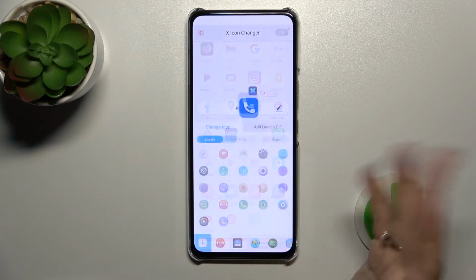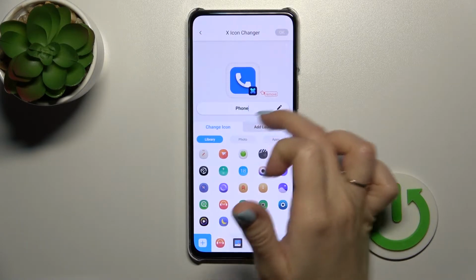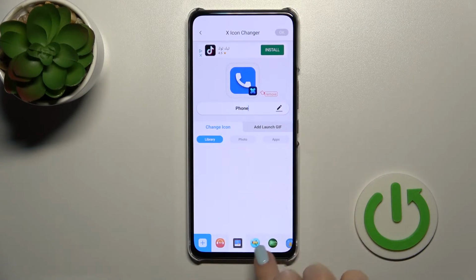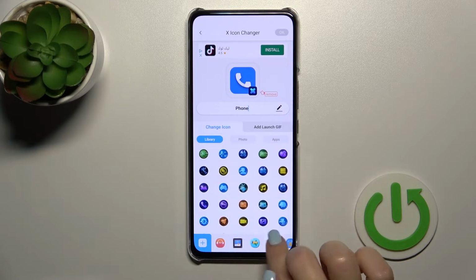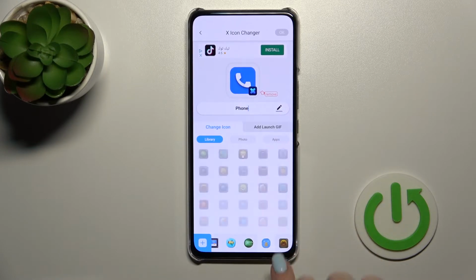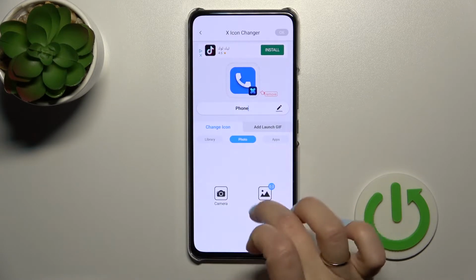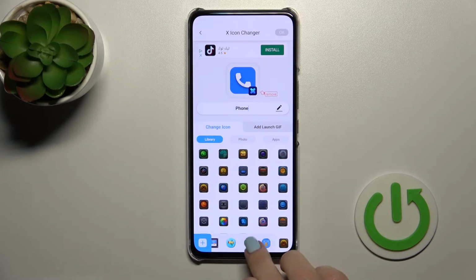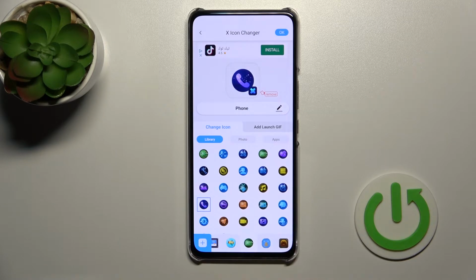For example, let's use the phone app. We can rename the icon if you want. Also, you can use new icons from your gallery in these folders. And if you want, you can use a photo from your device gallery or just take a picture right now in the camera app. For example, let's use this one.